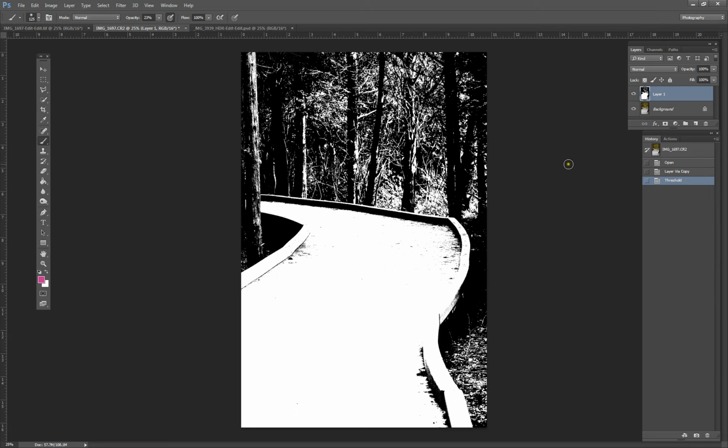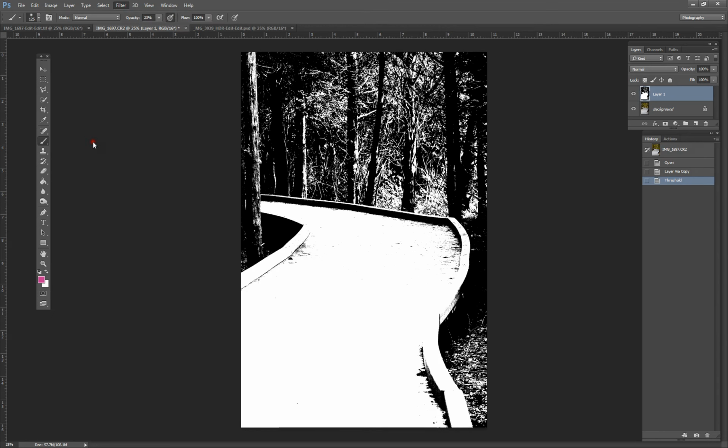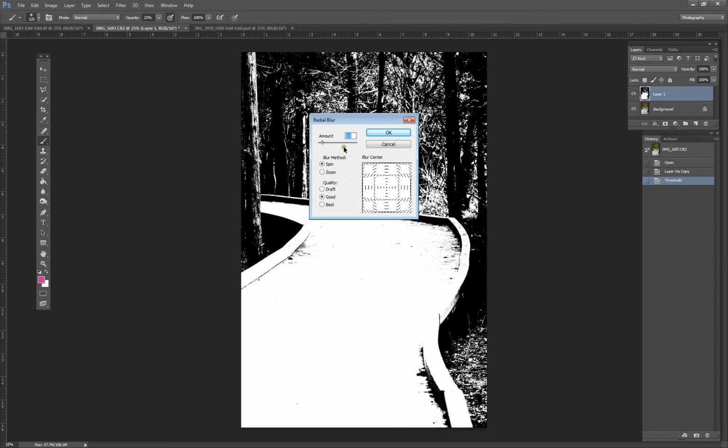You'll see it's turned our image into a black and white with super high contrast. The next step is to go up to Filter. Left click on Filter, the box opens up again. We're going to come down to Blur, slide over and come down to where it says Radial Blur. Left click on Radial Blur. Now you'll see several things that you can do here. The first thing I want you to do is take the amount slider and slide that over to 100. Then go to Zoom, click on Zoom, and click on Best.